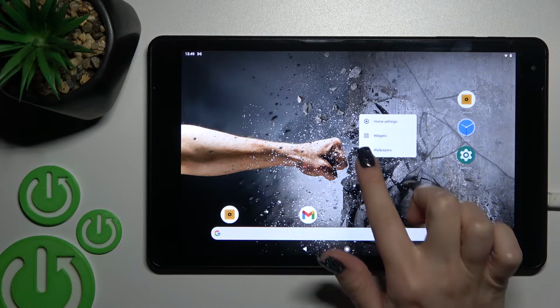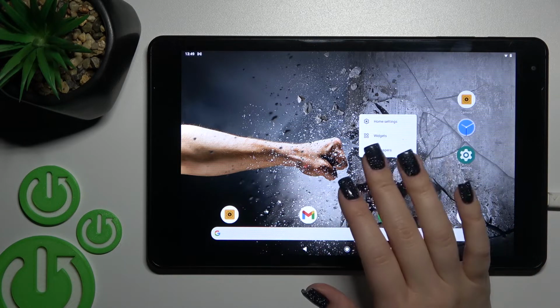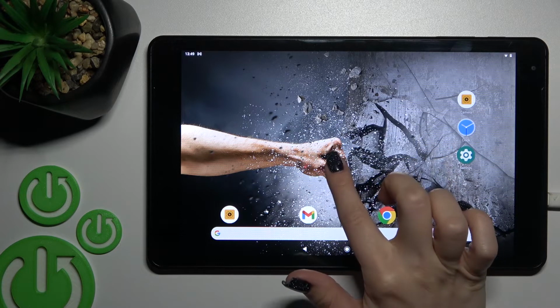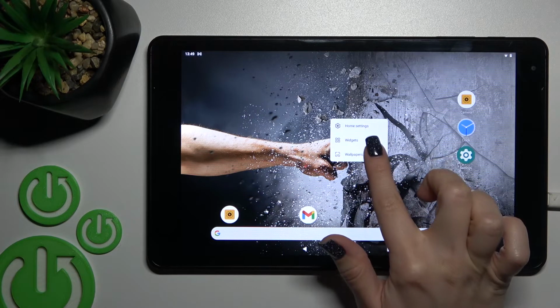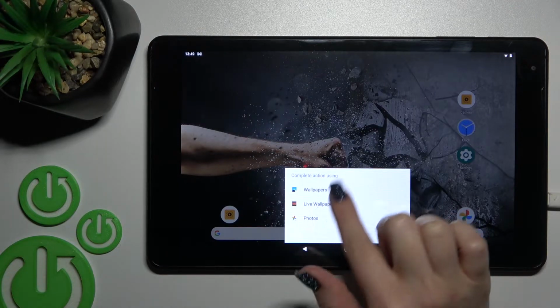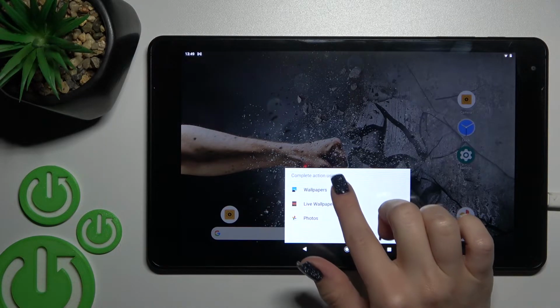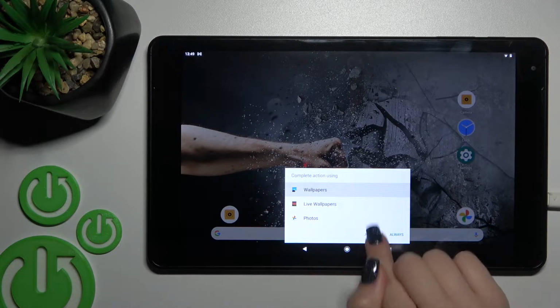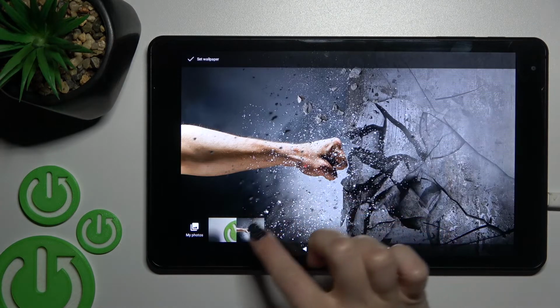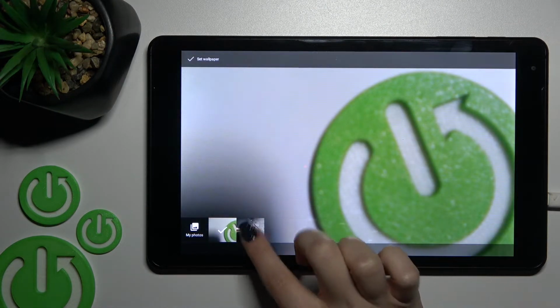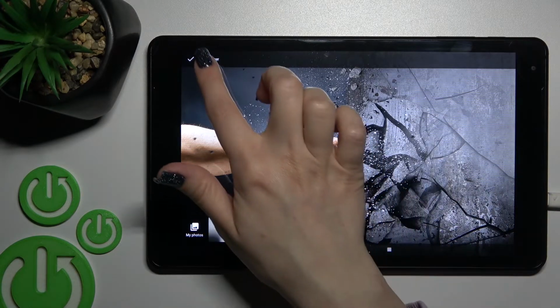By the same way, if you want to change the lock screen wallpaper but a little bit faster, you can hold for a while on the home screen, click here on wallpapers. By the same way, just select the photos or wallpapers from our device. For example, I'll use it just once and then just select. We have selected now this one, so let's use the second wallpaper.